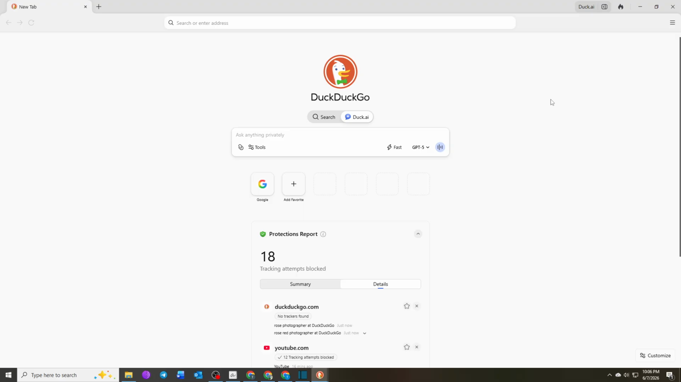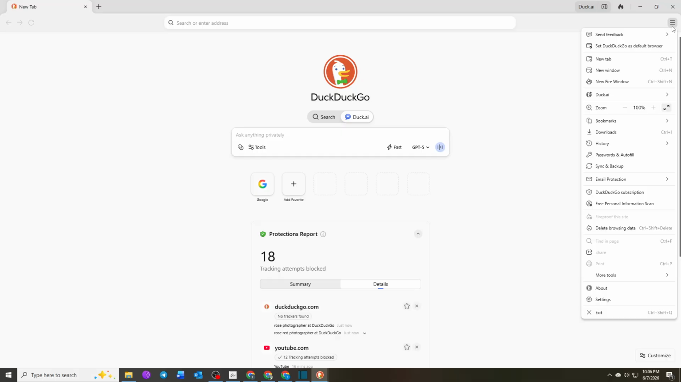Next, look toward the upper right area of the screen for the main menu icon. This is typically shown as three horizontal lines, commonly known as the hamburger menu. Click or tap on this icon to open the main navigation panel. This menu is where DuckDuckGo keeps most of its settings, privacy controls, and customization options. From the menu list, select Settings.